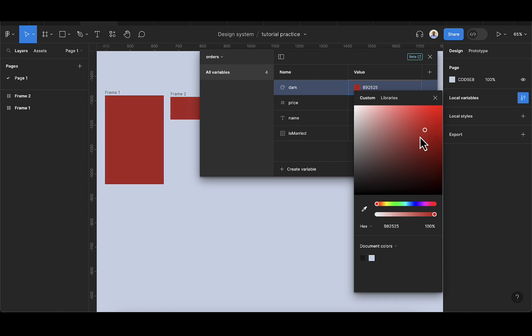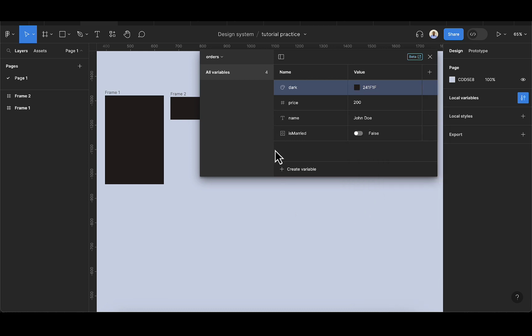So instead of changing them individually, we change the color of the variable, and then we can have that reflected on all our project. So imagine you have hundreds of screens here. Changing the value here is going to affect all the screens. You don't have to start going one after the other.